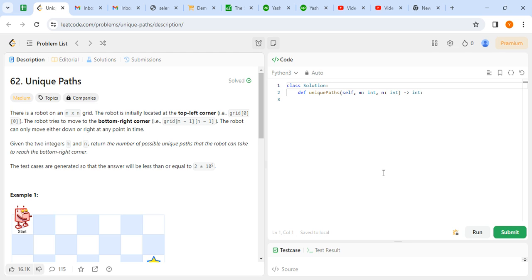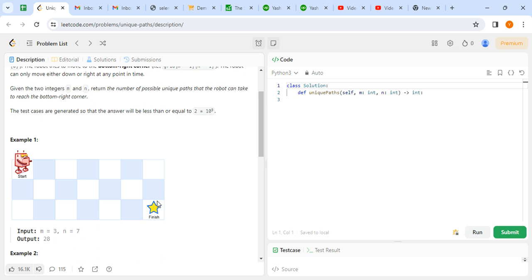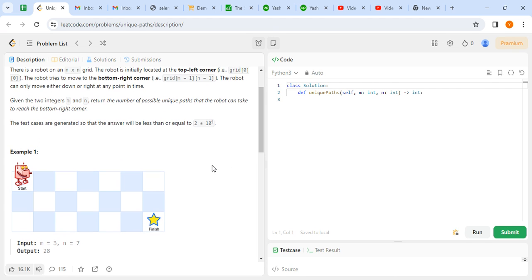Given the two integers m and n, return the number of possible unique paths that the robot can take to reach the bottom right corner. The test cases are generated so that the answer will be less than or equal to 2 into 10 to the power of 9. So whenever this type of question comes, we need to see in how many directions the robot can move.